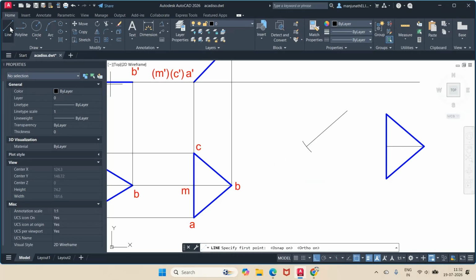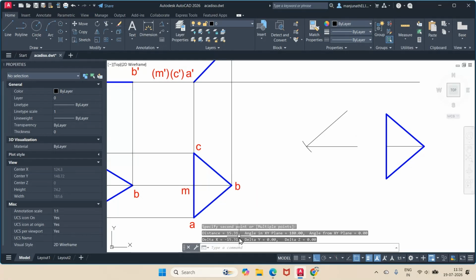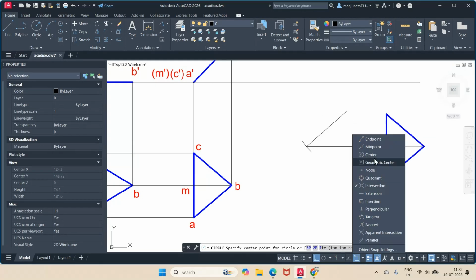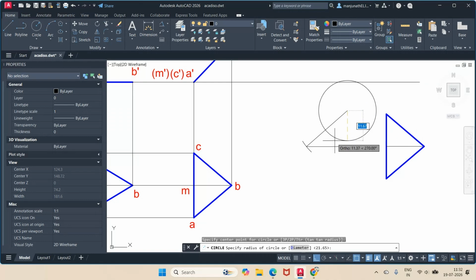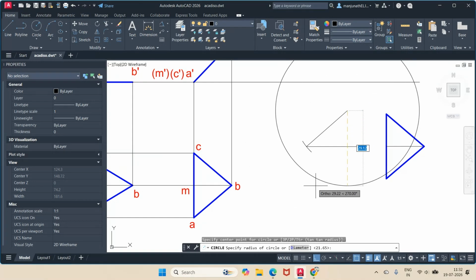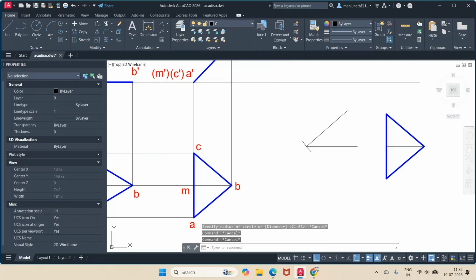I will go for line, select this intersection point, okay, and drop a perpendicular. Then I will go for distance, DI, enter, select between this point and this point. So 15.31. So again, I will go for circle, select endpoint, go to endpoint. Now I'm going to take the radius as 15 point distance, this to this, 15.31.